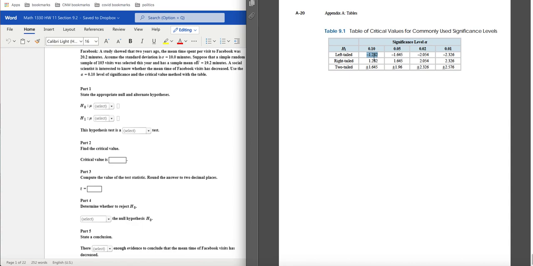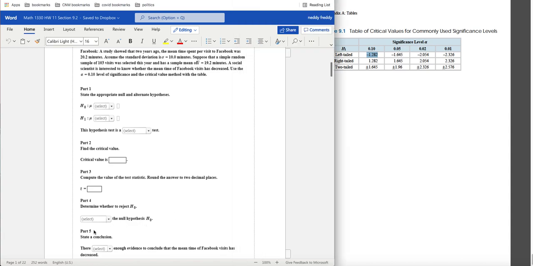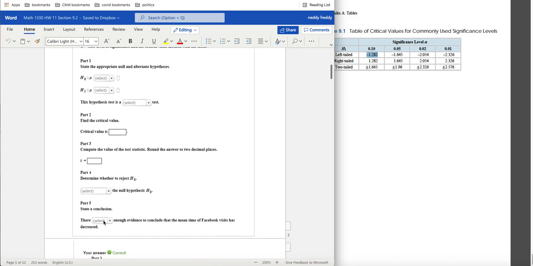In this case, our calculated value is 1.01. It is not more than the critical value of 1.282, and so we do not reject. So that's what we would do here. It'd be a pull down menu, do not reject. These are all screenshots. I don't have the actual connect, so I can't really do the pull downs.